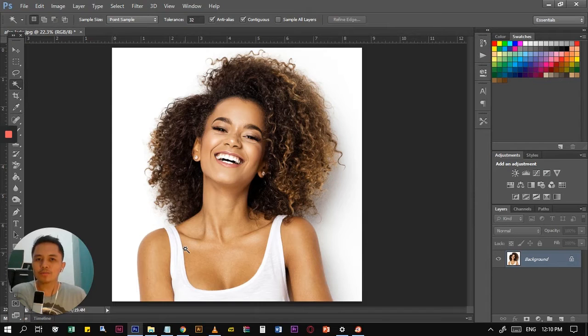And for this tutorial, you can use any version of Photoshop. And in this case, I'm using Photoshop CS6. You can use this when you want to remove the background images even if you have a very detailed image. Kagaya nito, meron siyang curly hair. Ito yung isa sa mga mahirap na linisin.